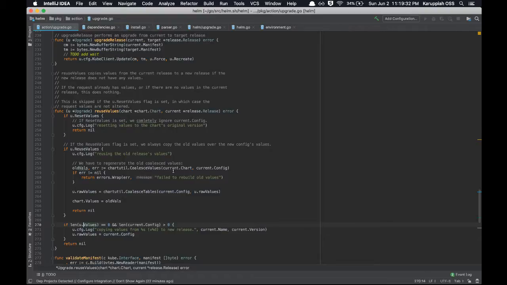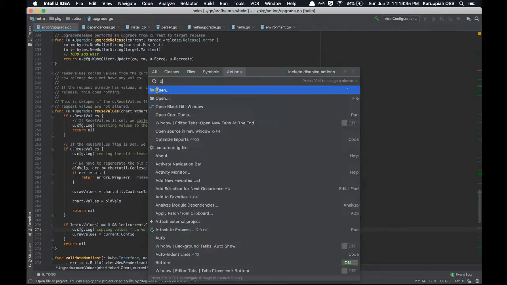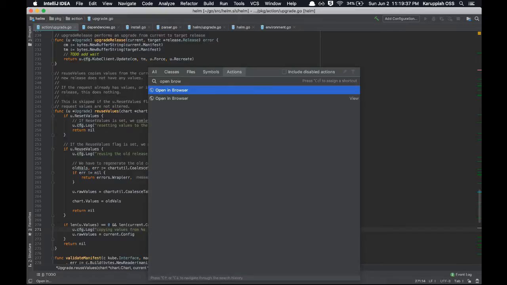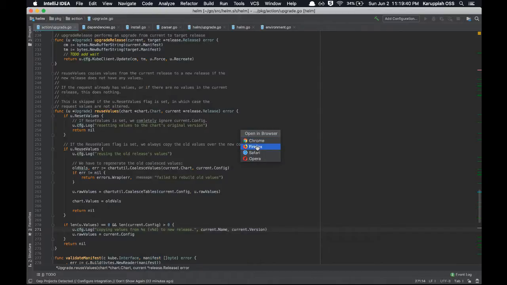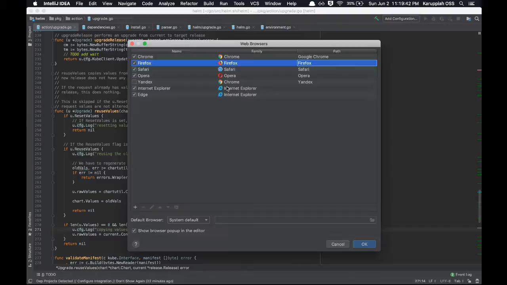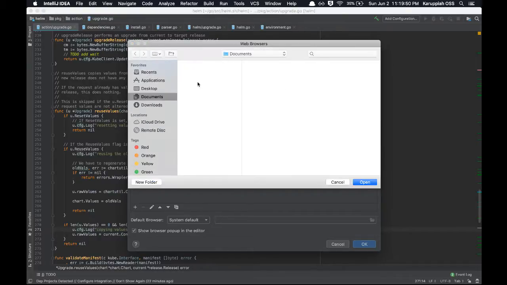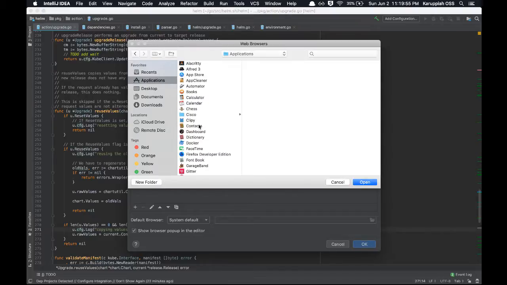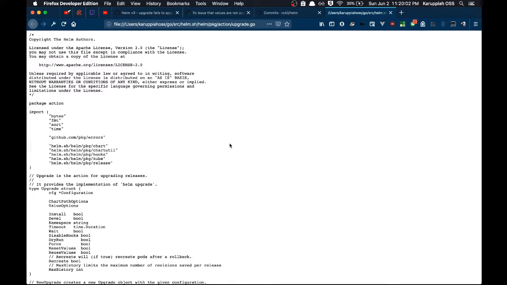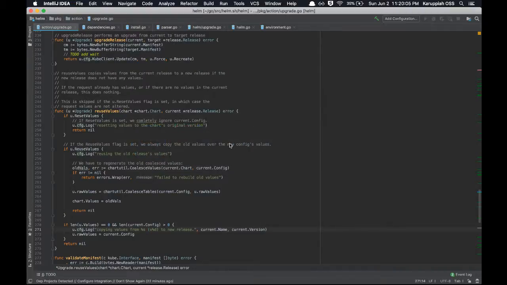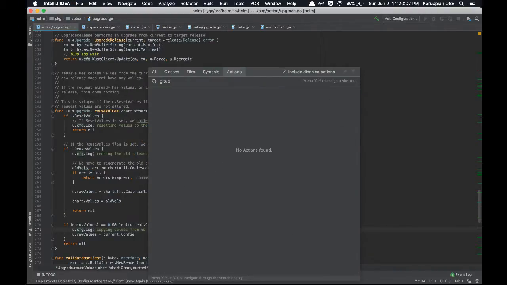What? I can't go to this line on GitHub? Yeah, I'll fix the browser part. My browser is over here and IntelliJ. Yep. Okay. I don't want that. GitHub.